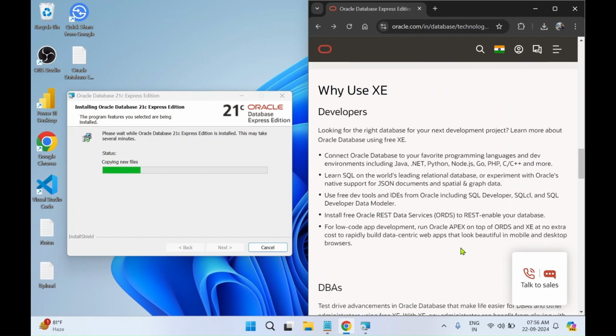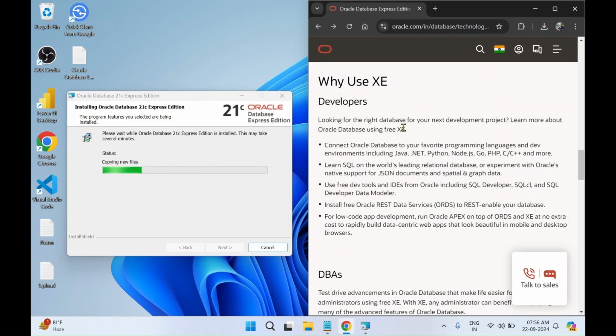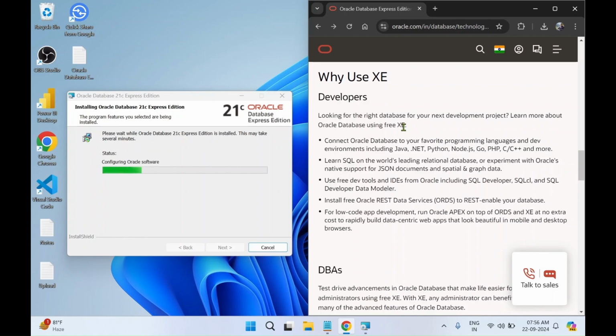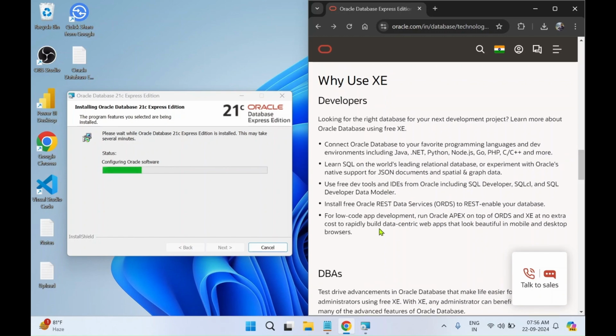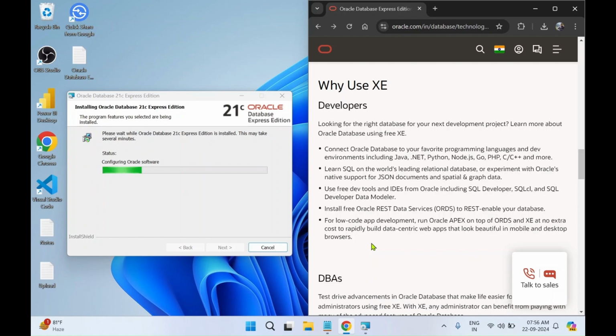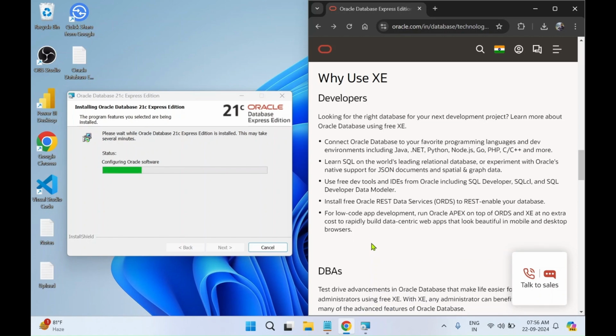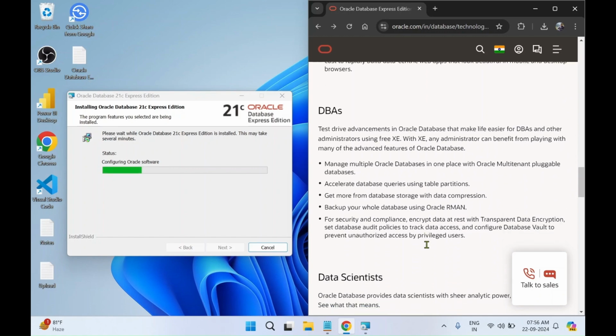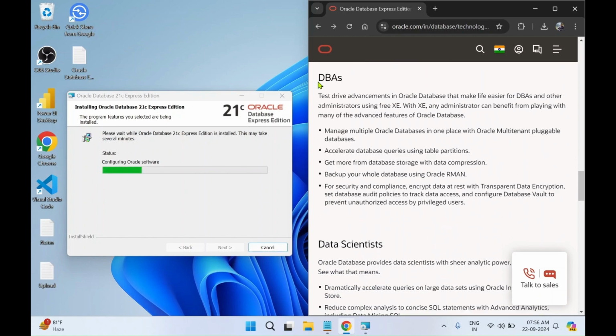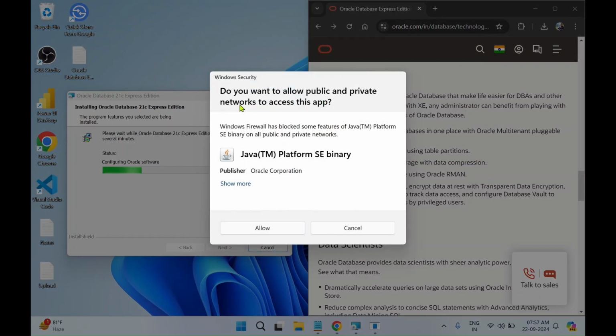Okay. Now, who makes use of this Oracle database? Who can use it? The developers, who want to connect to a database and test their code. You can make use of this database as a backend to store the data and perform CRUD operations. Then the next is, if you are a DBA, even DBAs can use it as a test driven. We have got a pop-up. Do you want to allow public and private networks to access this app? So click on allow.